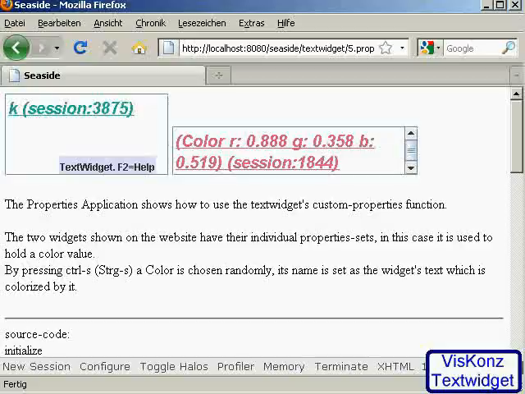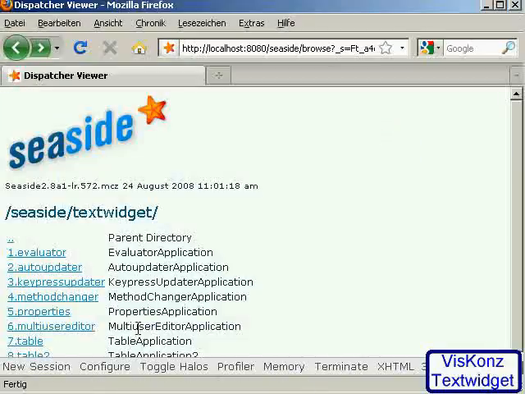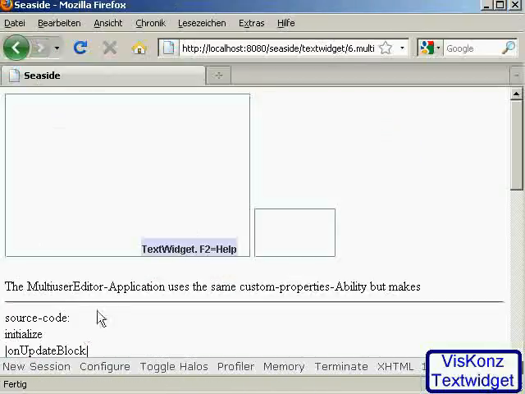The following application, the multi-user editor, is the opposite of the Properties application. It does not separate the sessions, but instead it synchronizes them. The updates are automatic and immediate and do not depend on the browser or devices that you use.